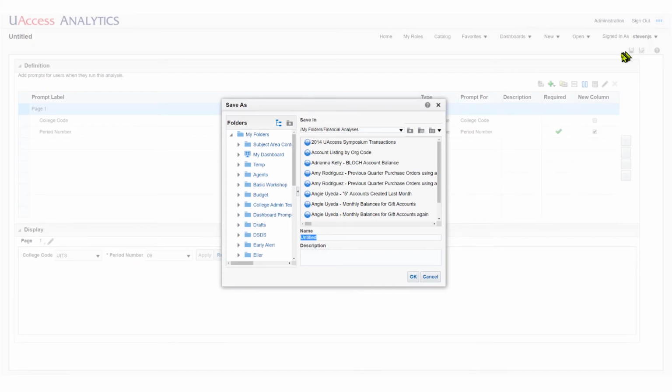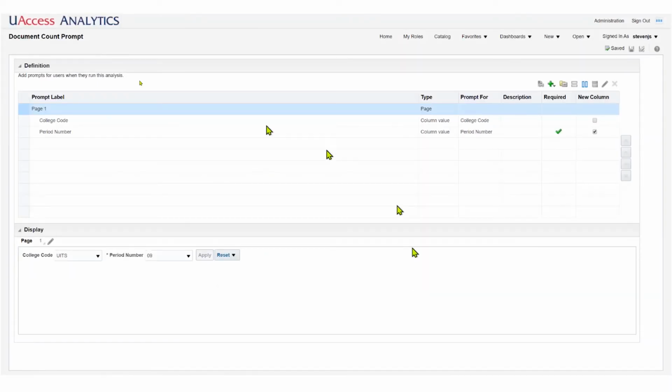Now, I know where I saved that report, and I saved it here in my folders Financial Analyses, so I'm going to save this here. I'm just going to call this, let me see, document count prompt, because that document count report is what I'm going to use this to prompt. So document count prompt. And I'll click OK. It's been saved. It's now called document count prompt. And I'm ready to put both this prompt and the actual report together on a dashboard page.